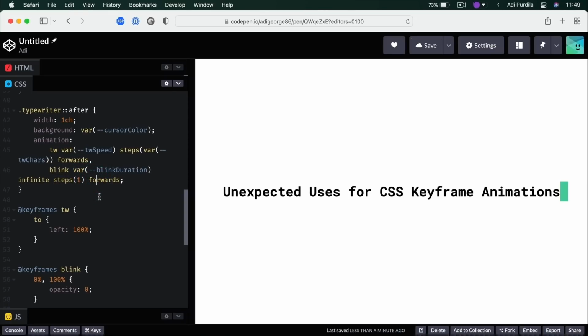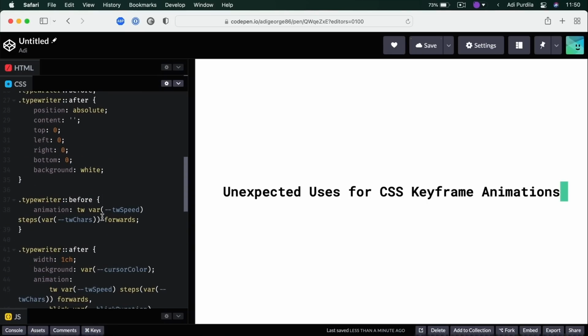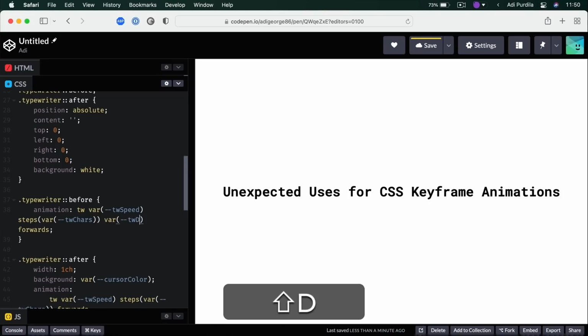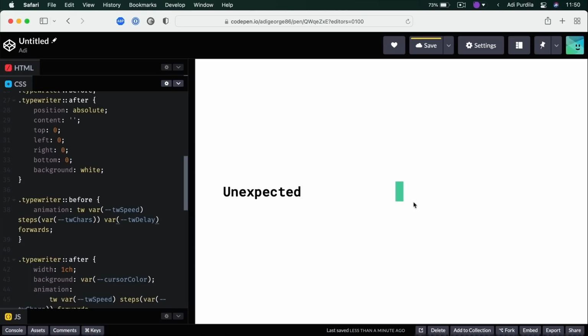Also, what I want to do here is I want this cursor to start blinking only after the original animation has finished. So when it's typing away the words, I want the cursor to be a solid color, but after it finishes, I want it to start blinking. And we can do that really easily with a delay. So for that, I'm going to start by adding a delay to my main animation. And I'm going to say var tw delay. That means the main animation will start after 1 second.